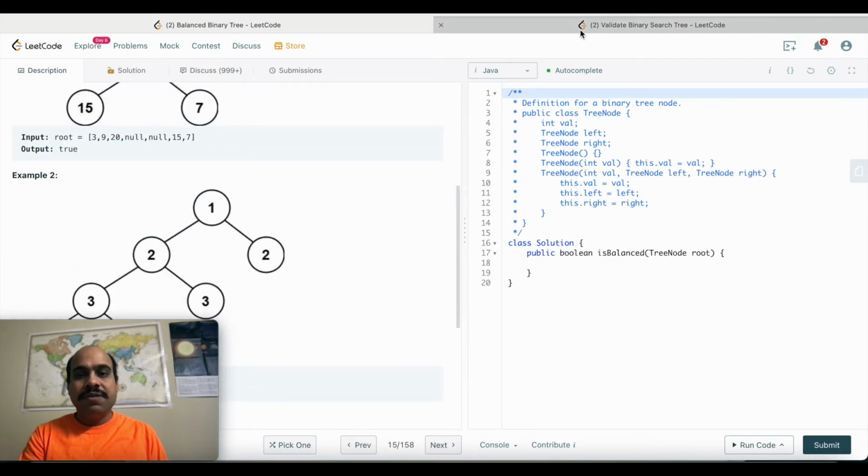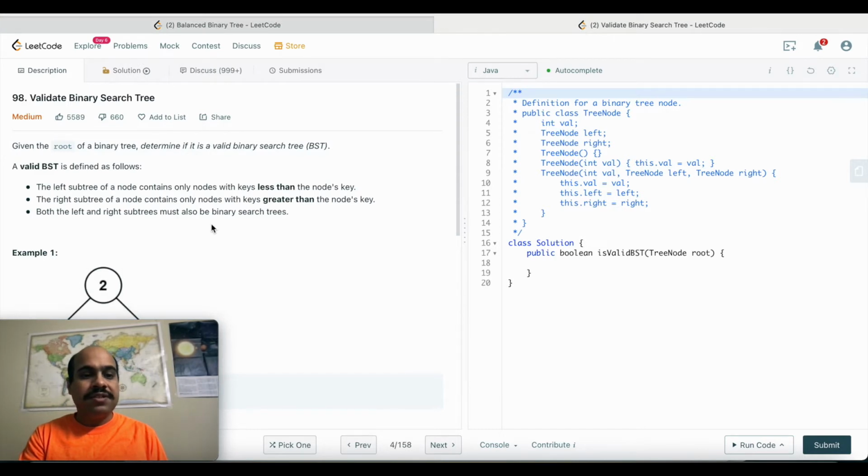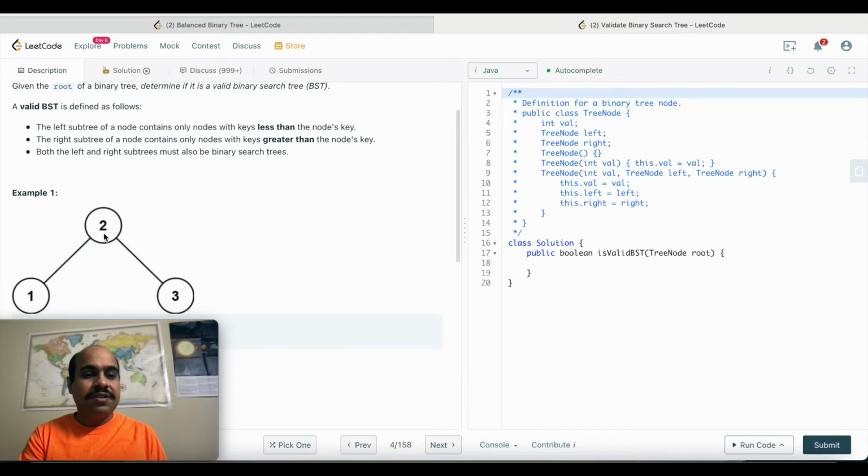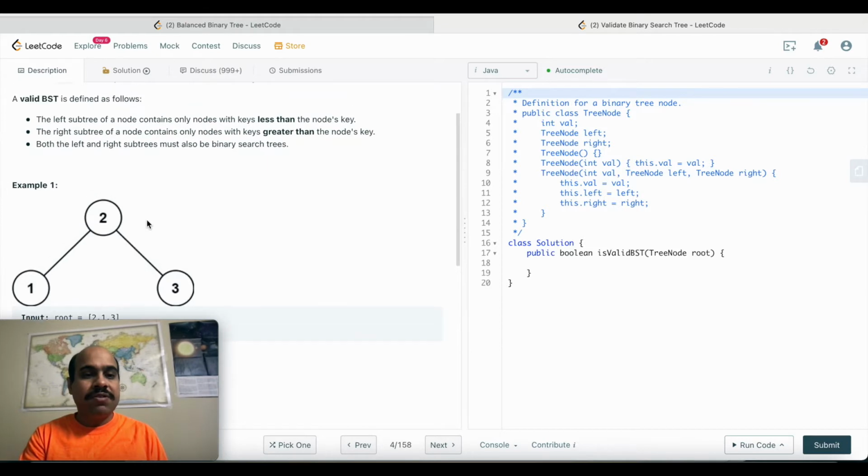And the second problem is Validate Binary Search Tree. We all know what a binary search tree is. In a binary search tree, each node has the property that its left subtree or left node will have a lesser value than the current node, and the right subtree or right node will have greater values than this node's value. We have to make sure this condition is followed at each level.